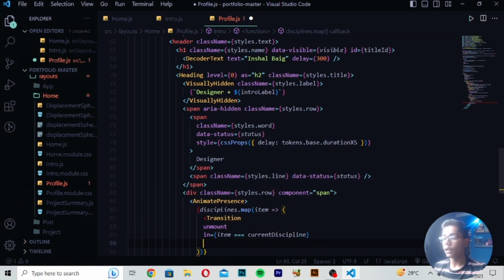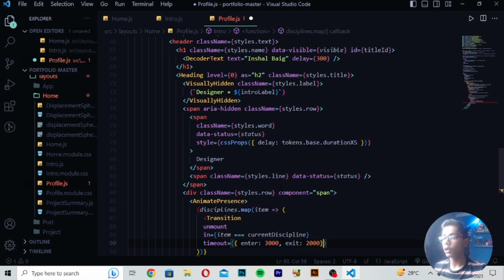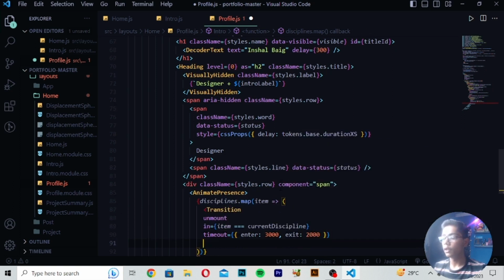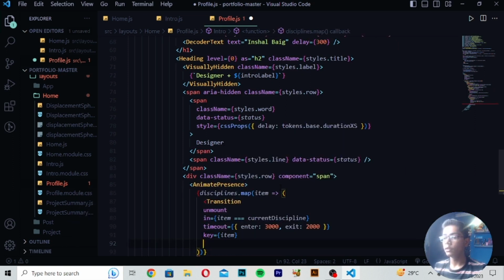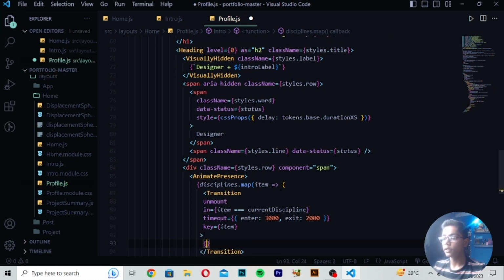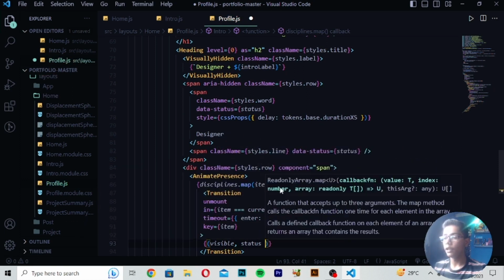Then move down, write timeout, and in timeout I will write enter. In the enter value I will this time write 3000, and then write exit value, which should be 2000. Then move down, write key equals to item. Then move down in this value and close this tag like this. Then after closing this tag, make this tag, and here I will write the value visible, and in visible I will write status.